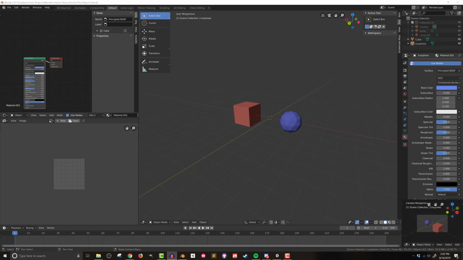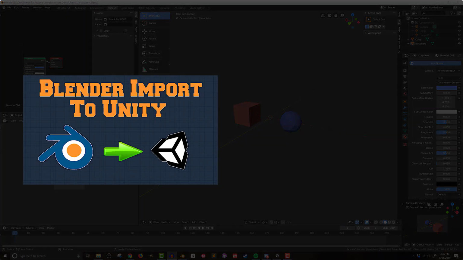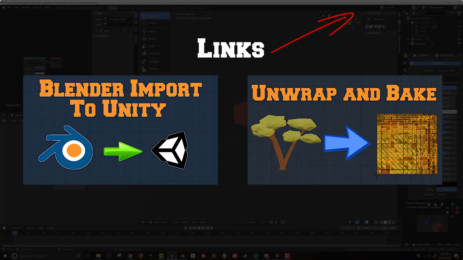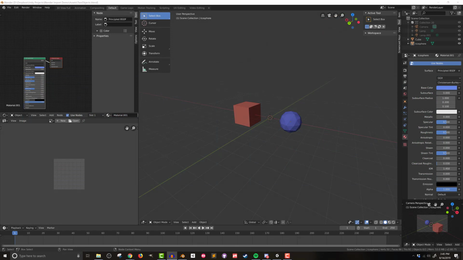So in the last couple of videos, I've shown you how to import objects from Blender into Unity in a couple different ways. I've also shown you how to UV unwrap and bake textures. But in this video, I want to take it one step further and show you how to bake multiple objects onto one texture.